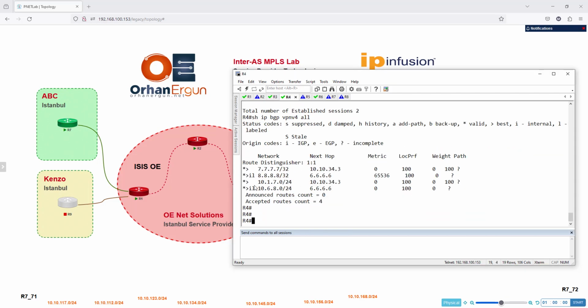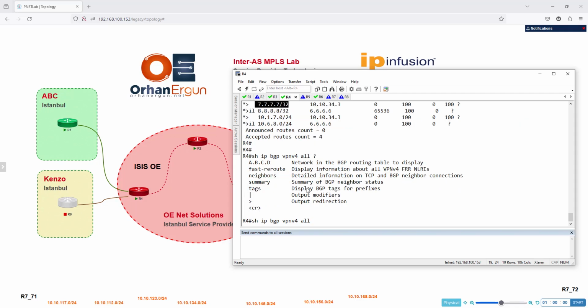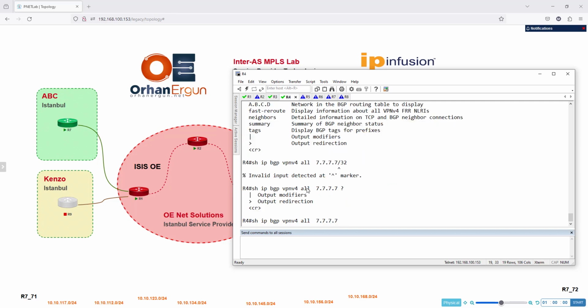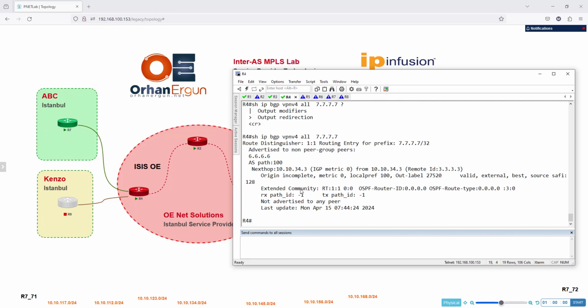what is this prefix that I have received from the other side, from, for example, 100. So if I just say show IP BGP VPN v4 all, and after that go with this prefix and hit enter, of course without this subnet mask, and hit enter. The interesting thing is I am receiving this and I see my route target on that, which is great. And here it says 00.